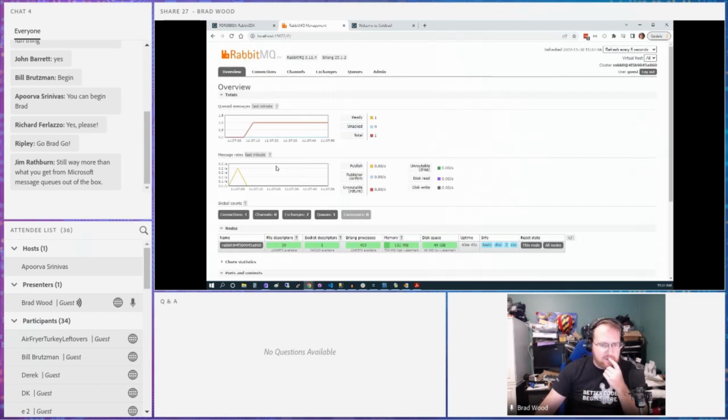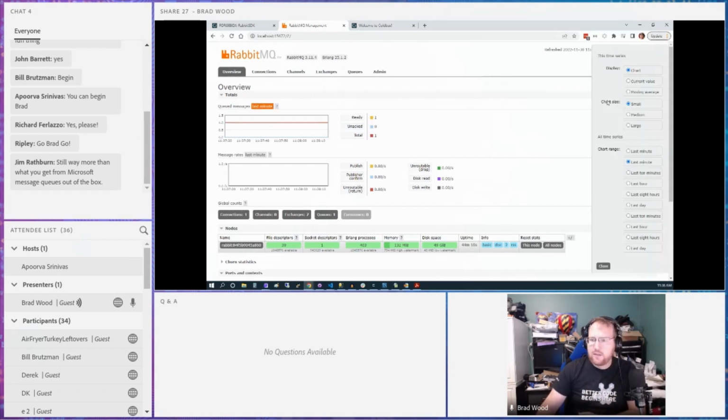So now we have some graphs on the homepage now that we're actually doing some fun stuff here. We have a graph that shows me all the queued messages across all the queues. As you can see, it went from 0 to 1 about 30 seconds ago, and it's been sitting at one message, right? So we have one total message. And then our message rates in the last minute had a little blip there, but I just talked for a minute and now it is gone.